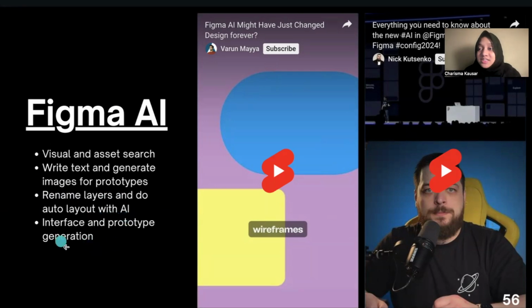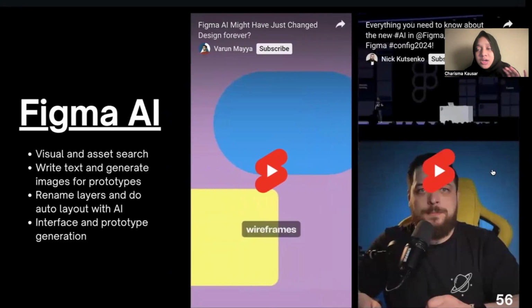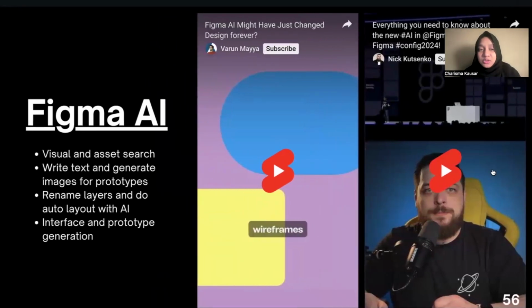And there's also interface and prototype generation. All of these things, we can check them out in videos that I'll be uploading on Canvas. Just to demonstrate, I can show you what we have already out today. Many of these features are in beta and are being released slowly, but what I have to show you today is FigJam AI.